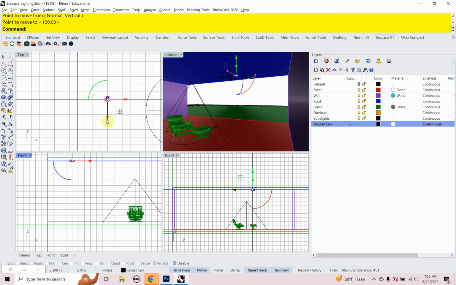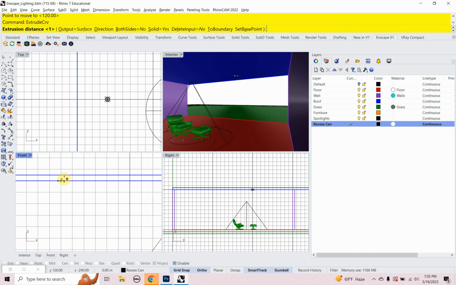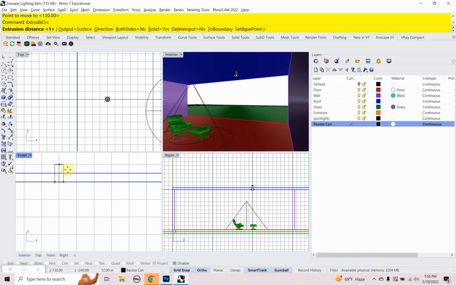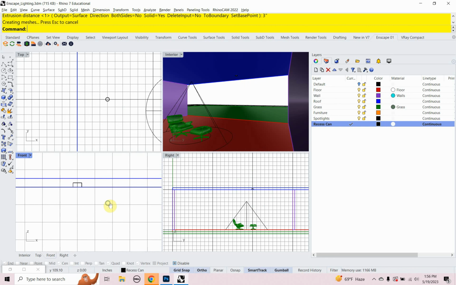Now it's been raised up, and now I can extrude it. I'm going to extrude it up half of the ceiling. The ceiling or the roof is a total of 6 inches, so I'm going to raise this up 3 inches. Okay, and I'm going to subtract it using Boolean difference.